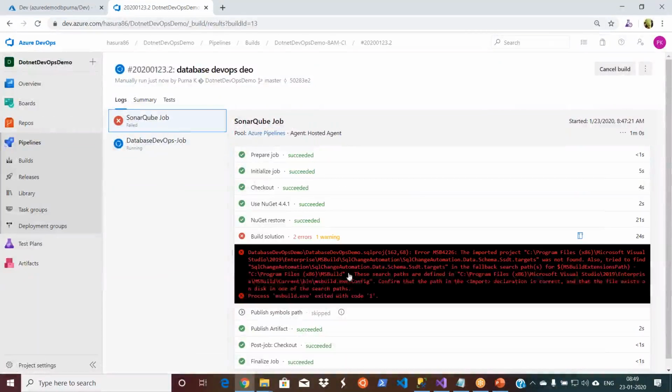Sonar Cube failed. For the database DevOps project, I added that agent, right? I went ahead and selected only my SQL course. But the first job, the Sonar Cube job, I did not make any change. It contains all the projects in the solution. You need to go and change it. You have to say not all the projects in the solution, only my CS project.